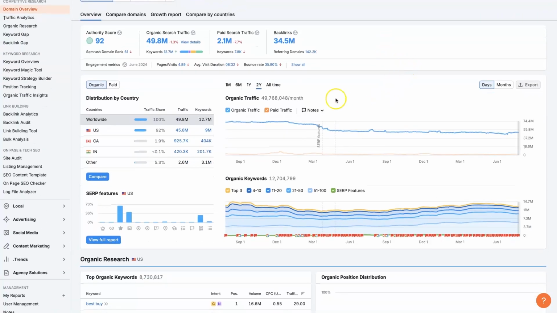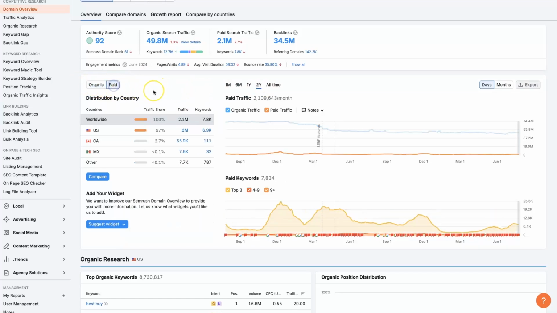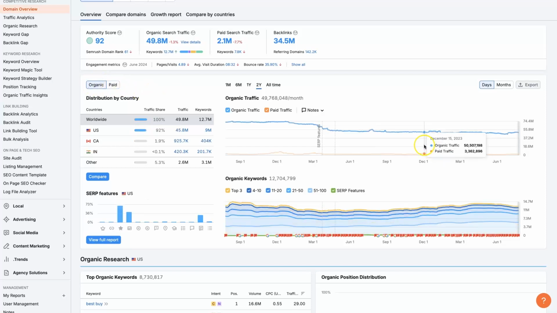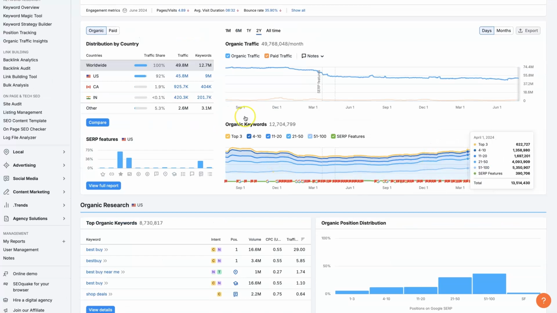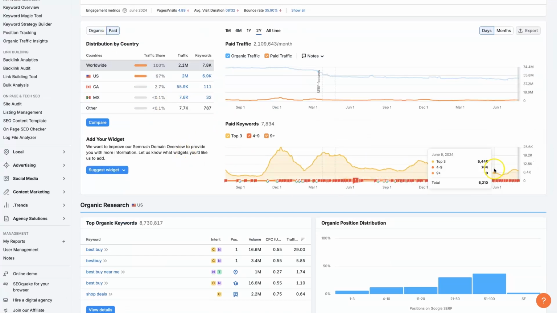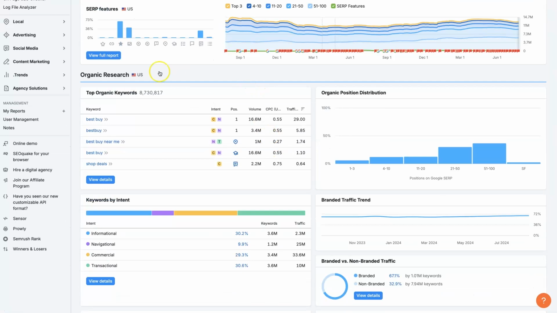There's so much information in here that you can break down, organic versus paid. So whether you're trying to rank organically through SEO or just run Google Ads, you'll be able to see some different information based on that. You can see how much traffic they're getting over time, which keywords they're ranking for or advertising for on Google Ads, their top ranked keywords, their organic position distribution. So this shows how many keywords they rank for in position 1 through 3 versus on page 2, which is going to be these keywords actually.